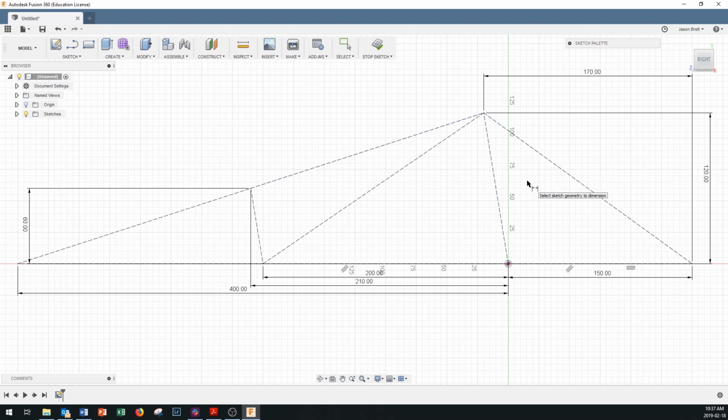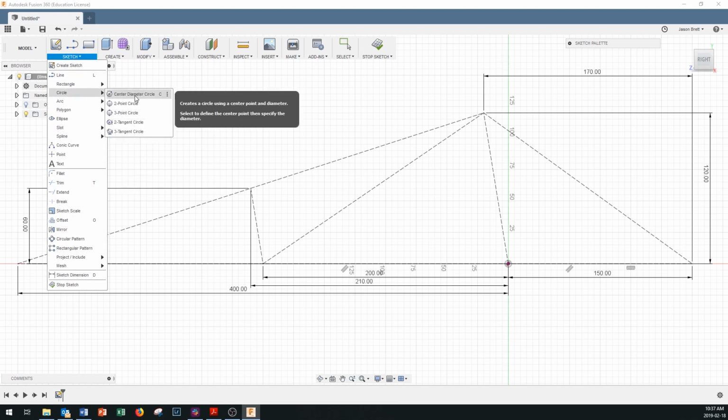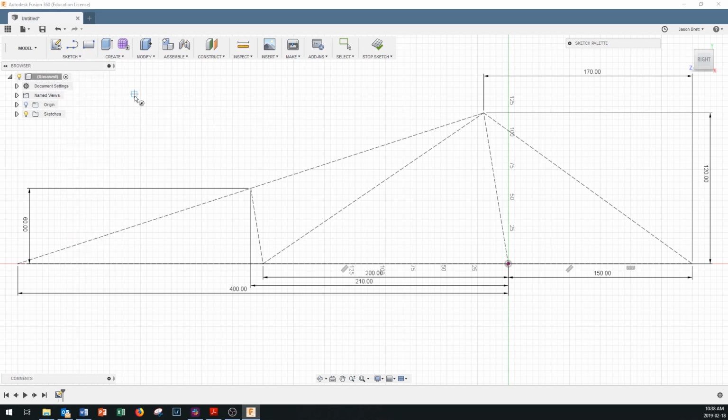What's really cool now is that we can use our construction lines as the basis for the nodes of our truss. And we're going to start doing that by creating some circles where we want the nodes to go. And we're doing this to match the specifications laid out in the design challenge. And to do this, we're going to sketch some circles. And C is your command for a center diameter circle. So we'll just click on C, or we'll select center diameter circle.